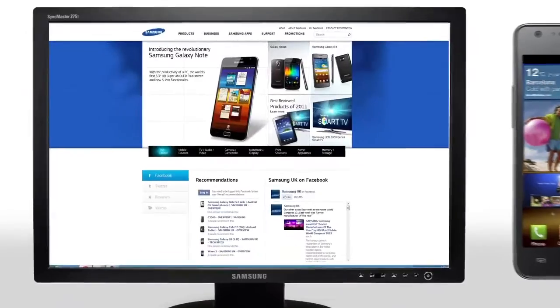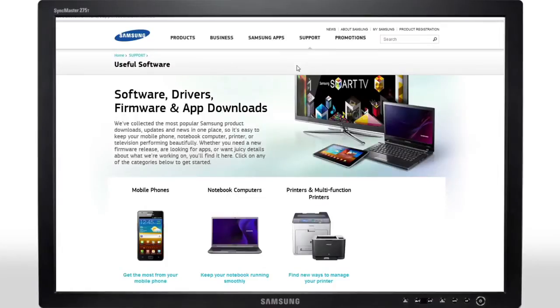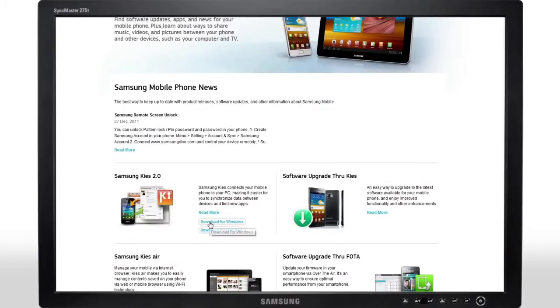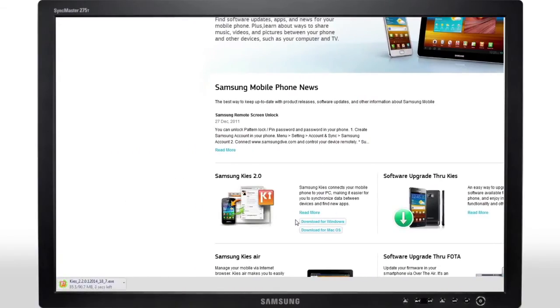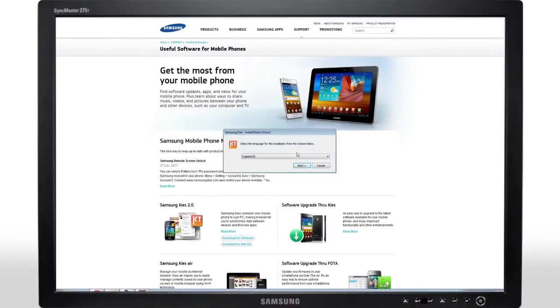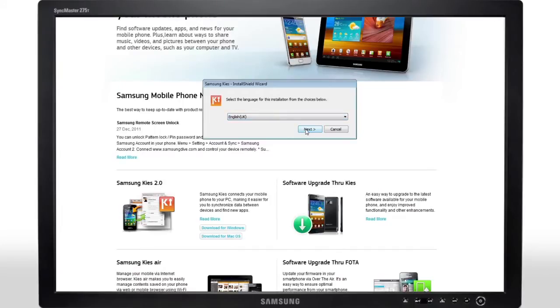If you don't already have KIES, then go to samsung.com and then the support section, where you'll be able to download the very latest version. It's well worth having, because as well as being the best way of accessing the latest firmware, KIES also enables you to transfer media from your computer to your device and to manage all the media that's on there. Once you've downloaded it, follow the on-screen instructions to install.